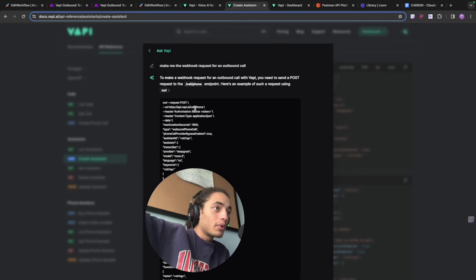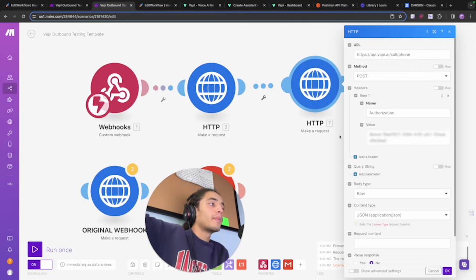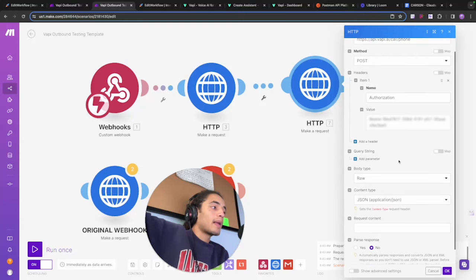Your spelling is very important. Don't miss that authorization is spelled authorization. That's something I accidentally missed the other day. Bearer, space, token. Bearer has to be with a capital B. Be exact. Authorization, bearer, token. Okay, that's your headers.